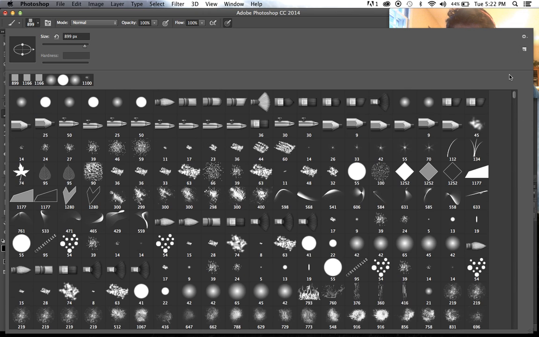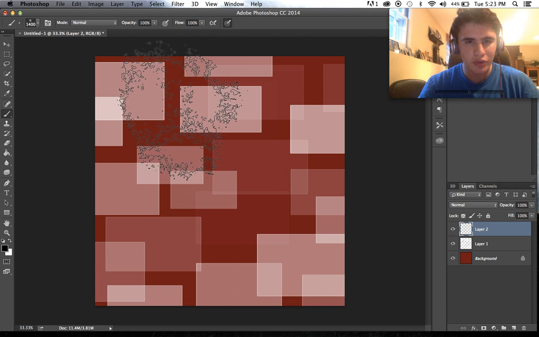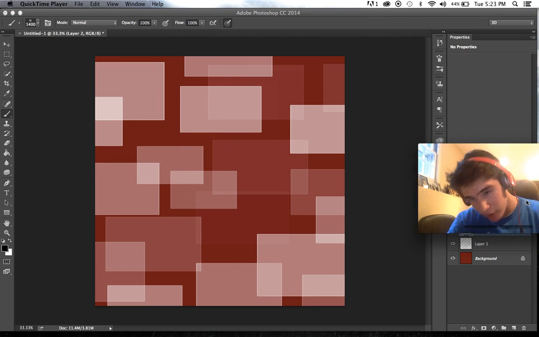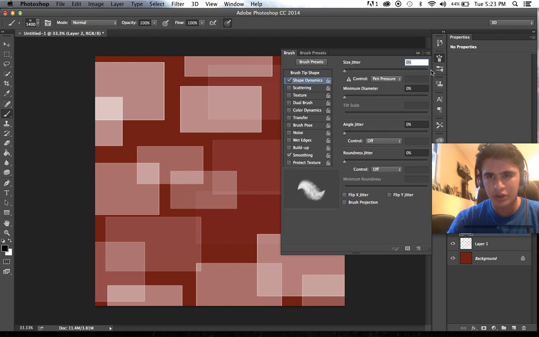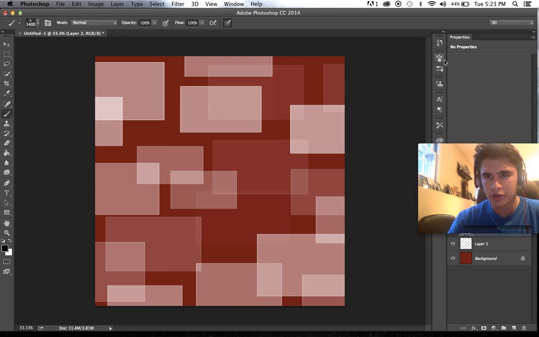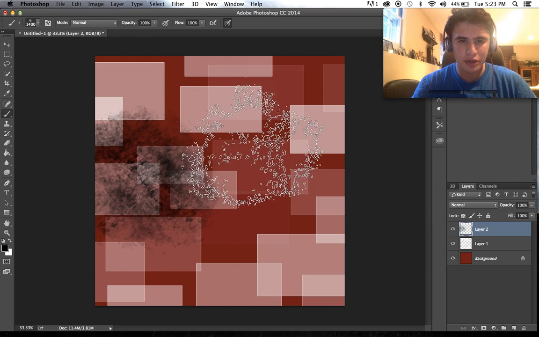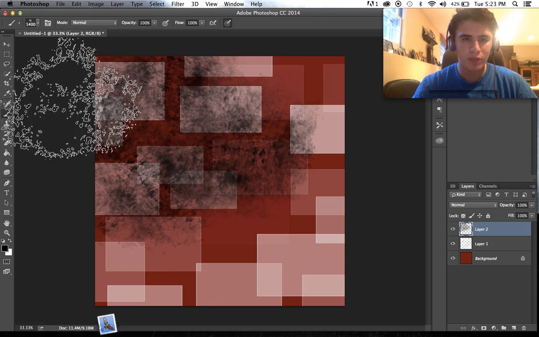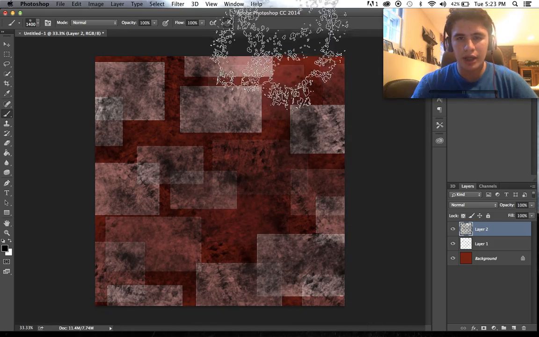If I can find it. Here it is. And let's go with this one. Size it up to 1400. And we can go down again. We don't need to change the size jitter here. We can just change the angle jitter so that every click now that we do is going to rotate it randomly. So that looks nice for us.